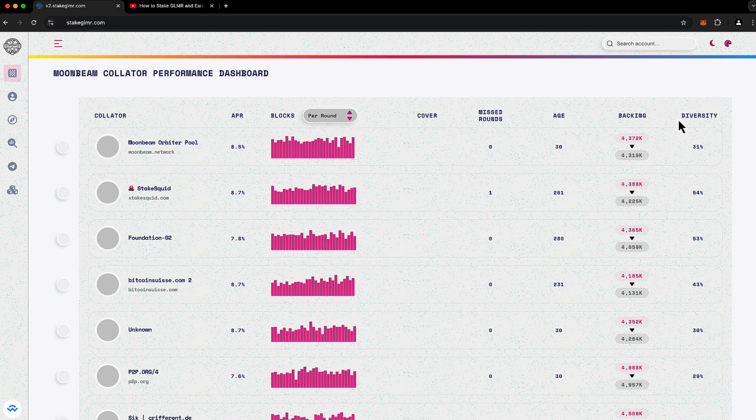Now, a lower diversity score does not mean that you're going to earn lower rewards, but it does mean that there's a risk of 1 or 2 large entities perhaps pulling their stake, and perhaps there's a higher risk of maybe that collator dropping out of the active set. There are a couple more features that I want to talk about. Let's go ahead and take a look at some of those other pages.